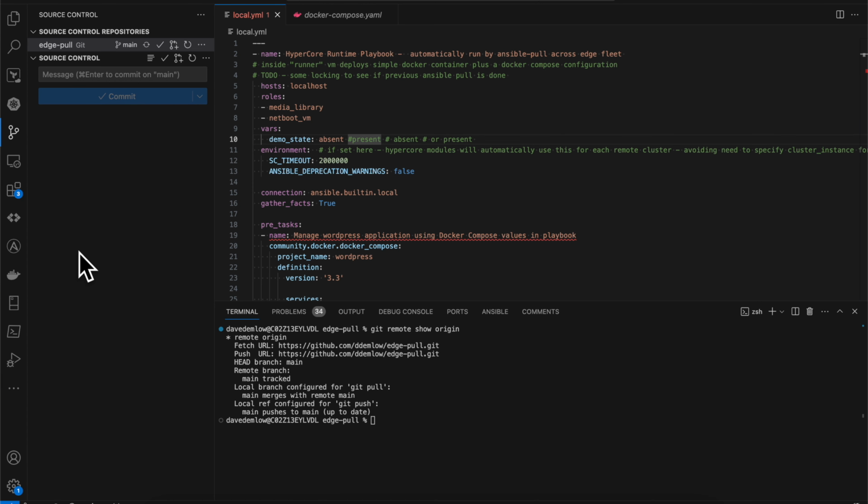I have a clone. I've used Visual Studio Code here. And I set a variable for a number of applications to say whether they're absent or present. And we want to go ahead and change this to present. And I'll do deploy applications.